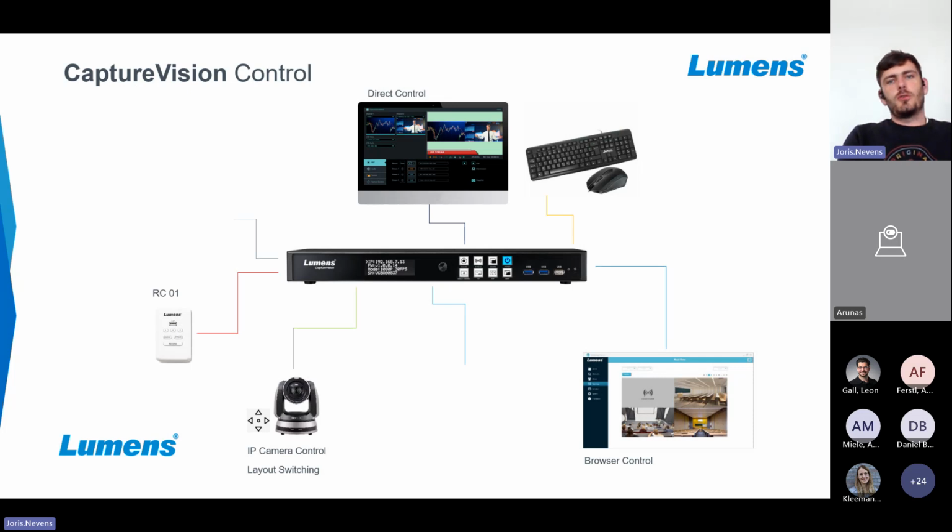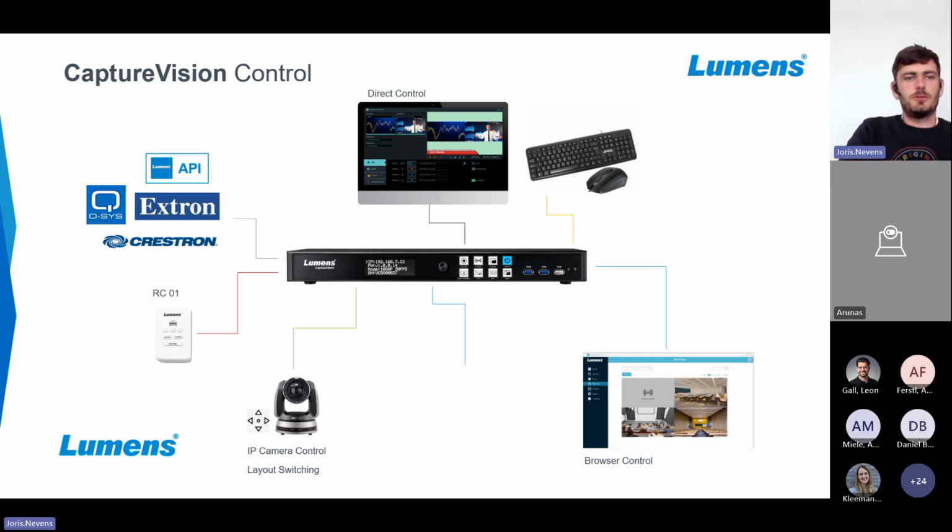As I discussed before, we have the RC01, which is aimed more at the user to do quick changes. It's not a lot of buttons, because we believe the more buttons you put on a device, the more people will lose what they need to do. You can control, as discussed before, through Panopto or Extron, Crestron in that matter.